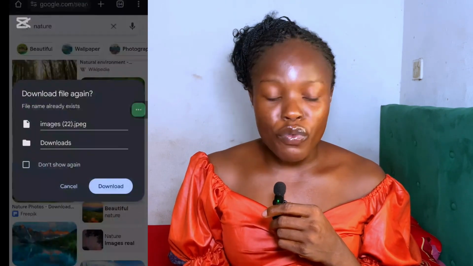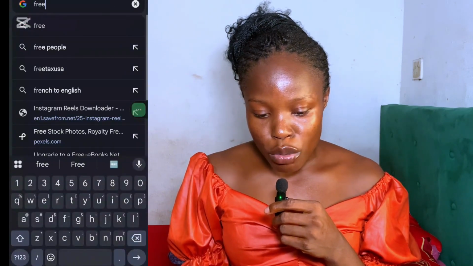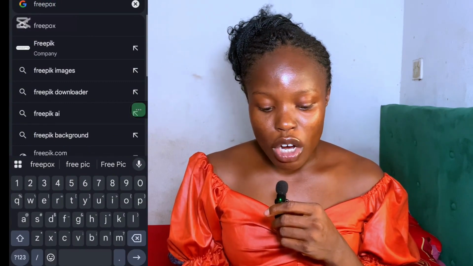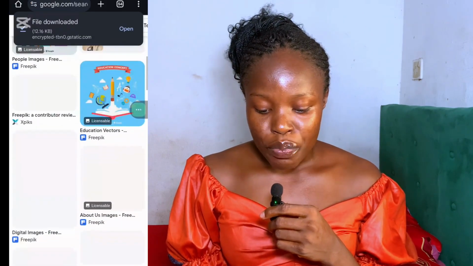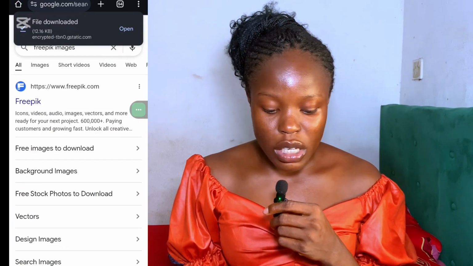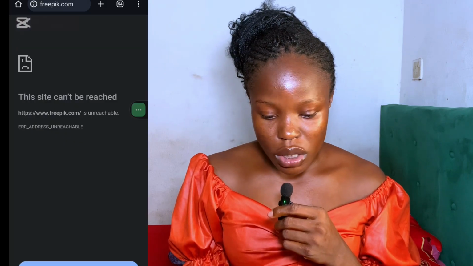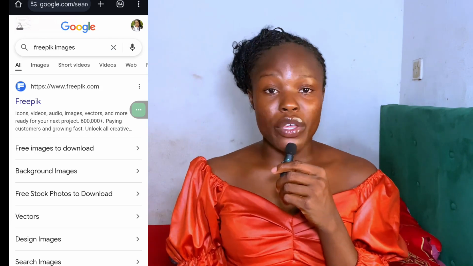Then you can go to Freepik, like www.freepik.com, so that you can get free images, free stock images, right? It's actually a website that you can go to get free stock, free images to download. So go to Freepik so that you can get free images that you can download.